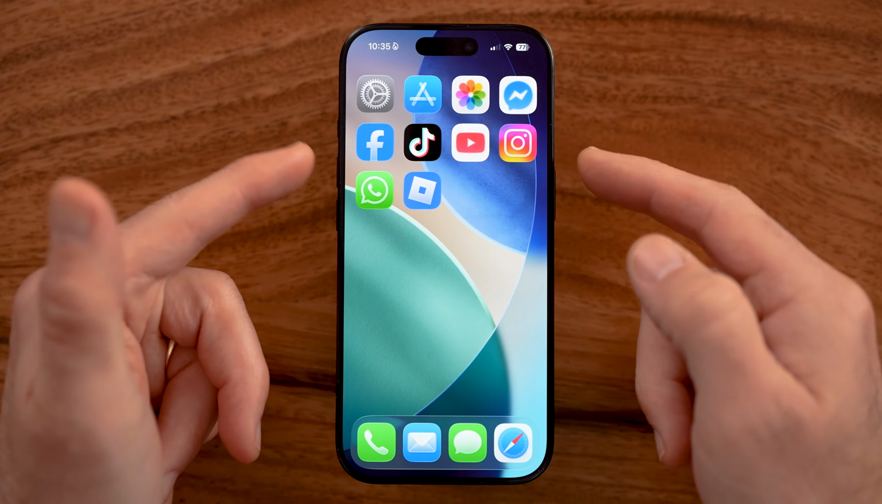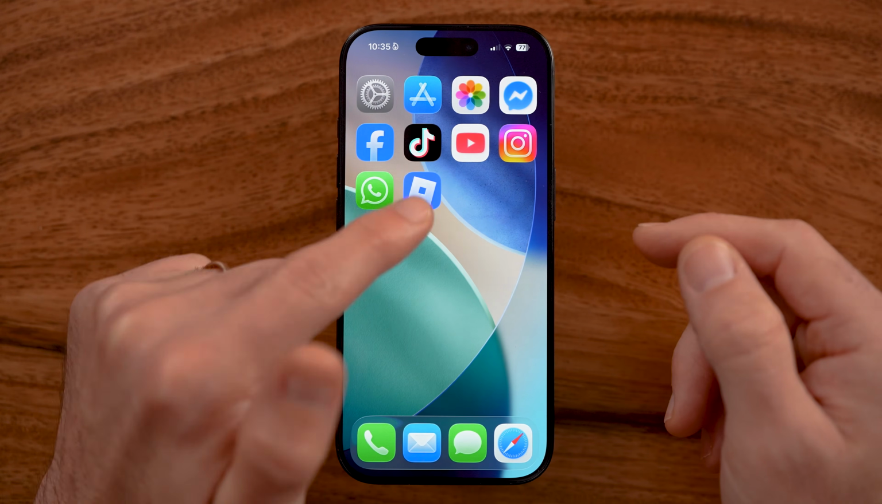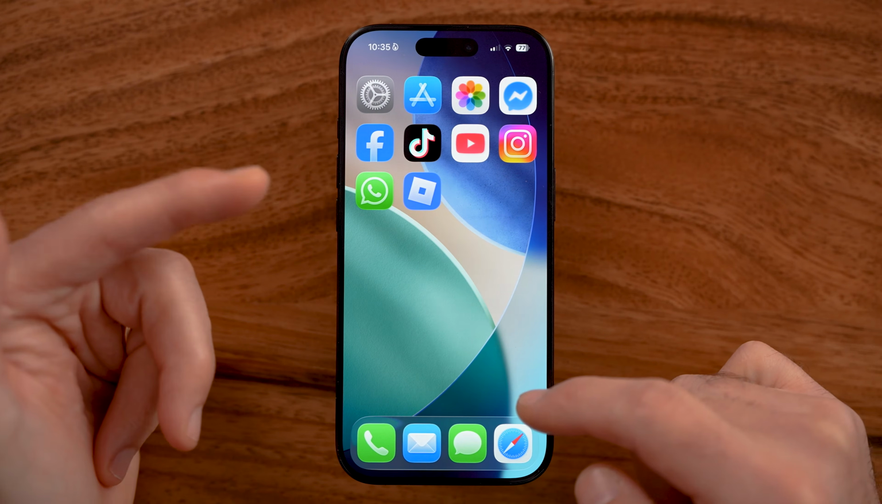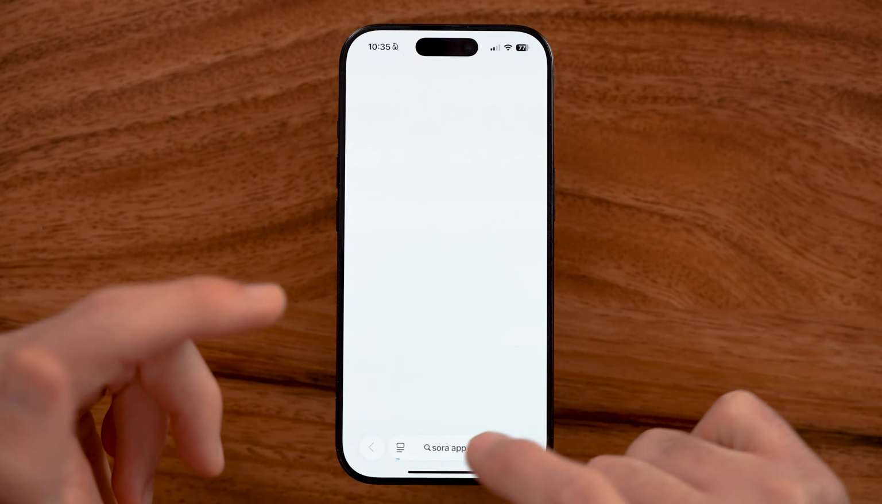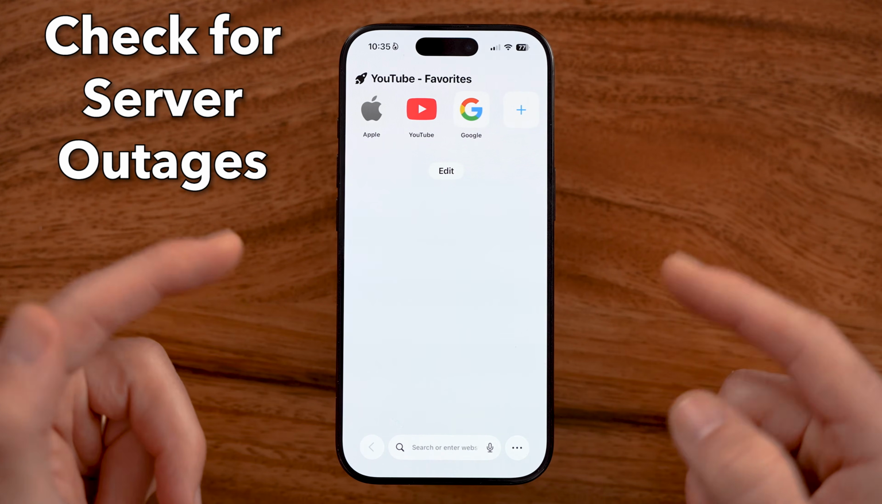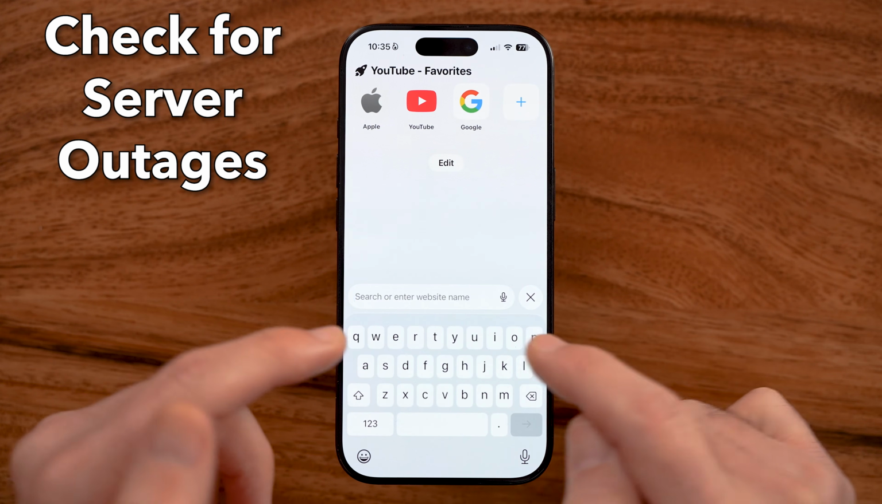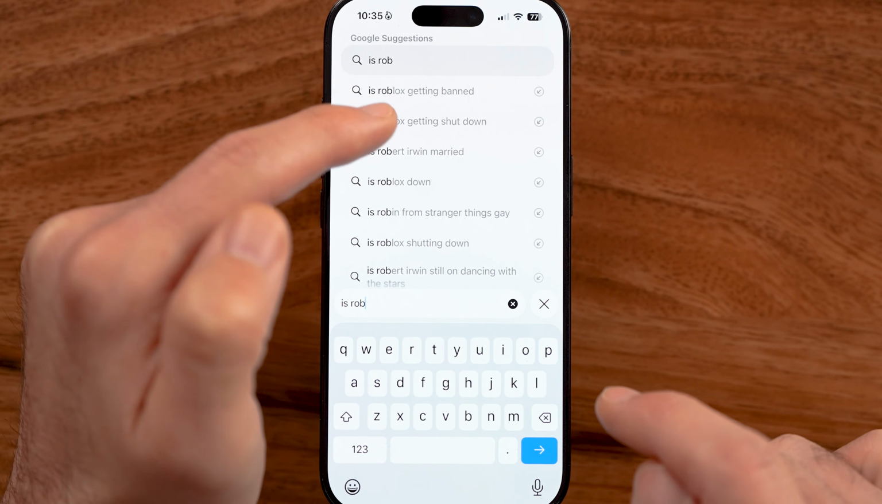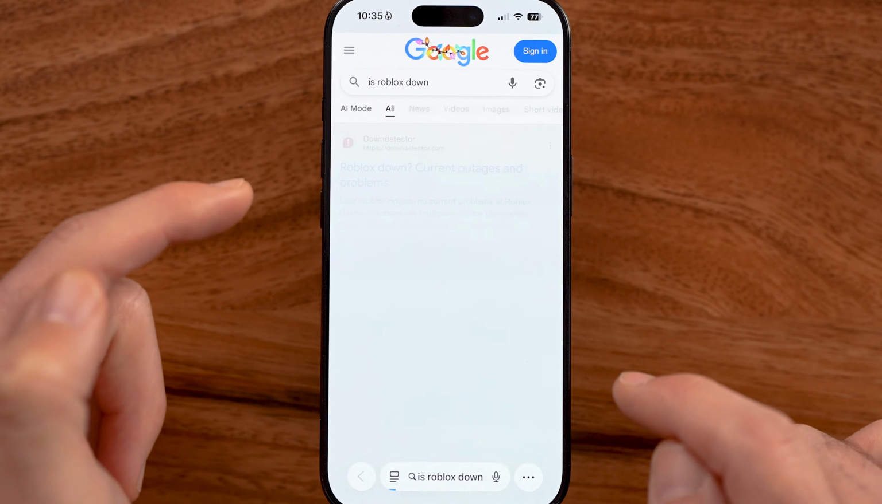Now, the first thing that you're going to do if you have Roblox open is just to close out of the Roblox app on your iPhone, Android, or computer, and basically close out of everything else. Let's check to make sure there's not an issue with Roblox being down. So just open up a Safari or Google Chrome web browser, and we're just going to type in, is Roblox down? There it is, midway down.